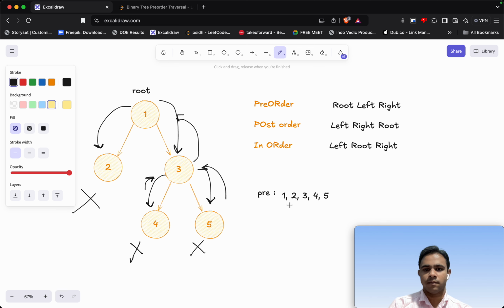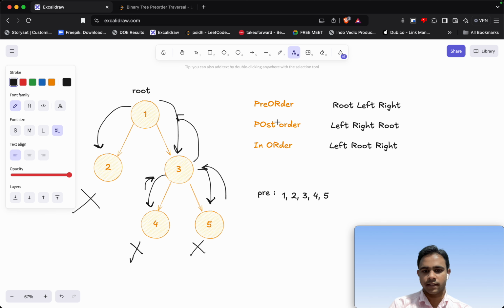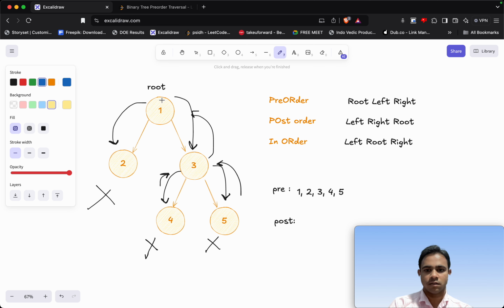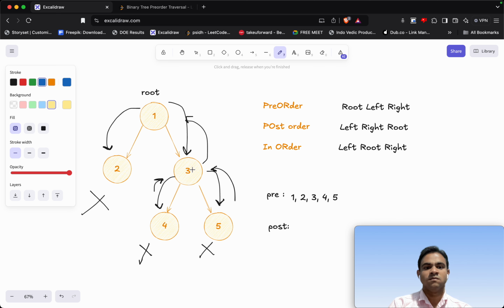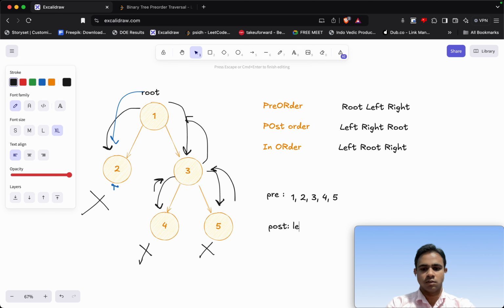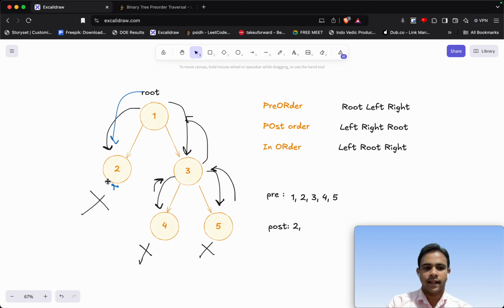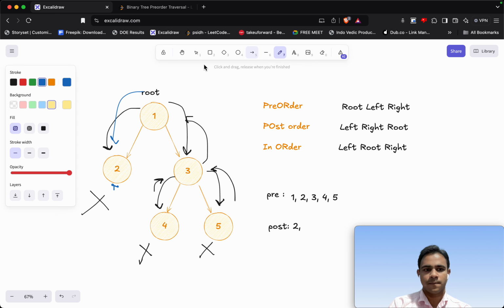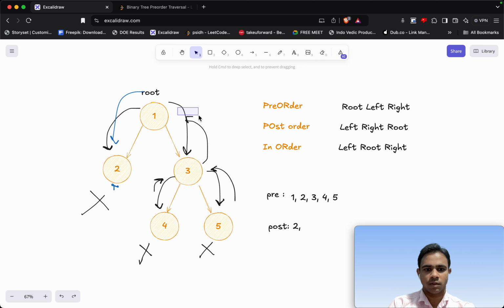Now let us do the same for post-order. Quite easy to understand. For post-order, you have left, right, and then root. First you will go to the left part. From the root you will jump to the left part, and now we have approached the null position. We will print this first, because here you see left, right, and then root. So left, 2. Because this node has no left and right node, it will return over here. So this function will return.